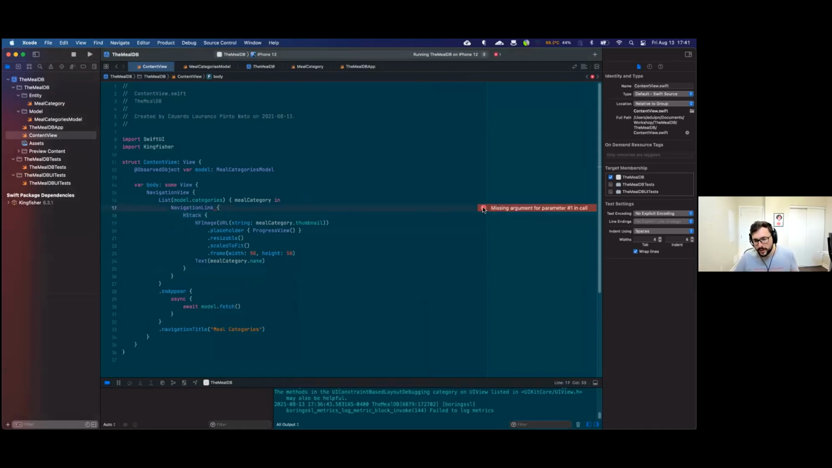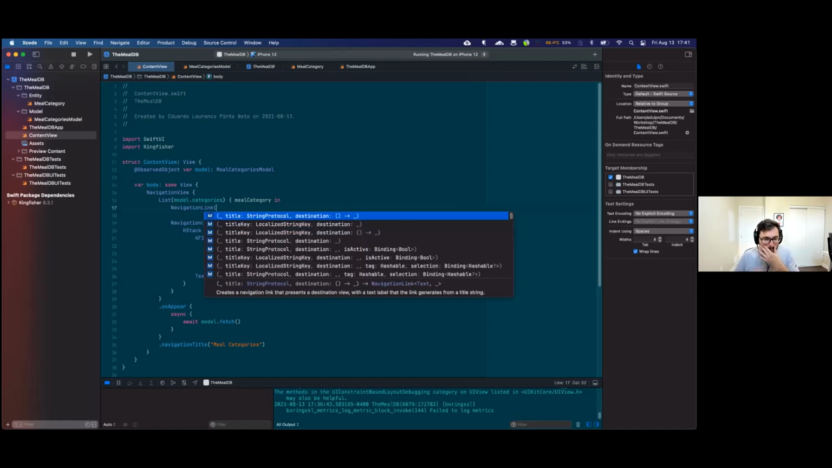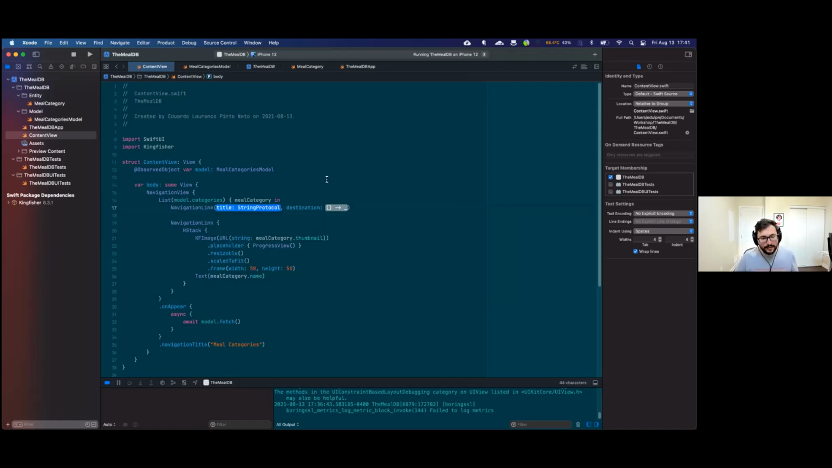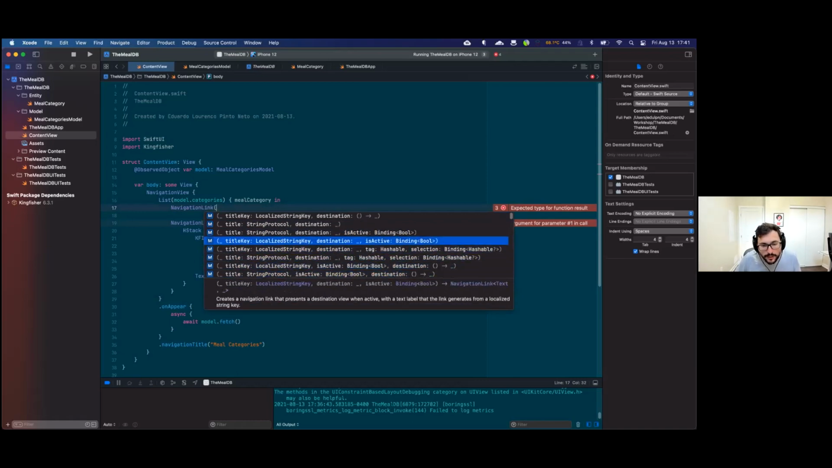The thing is, we lack the first one here. So let's do this again, now the right way. So the navigation link has this nice constructor here. We do have, oh, this is not the one we want. We want the label destination one.